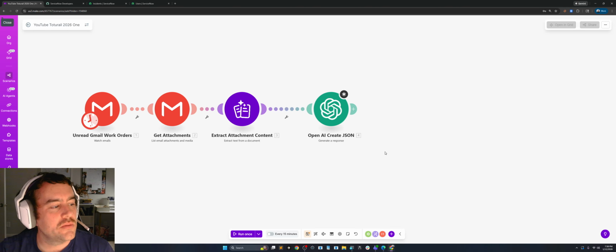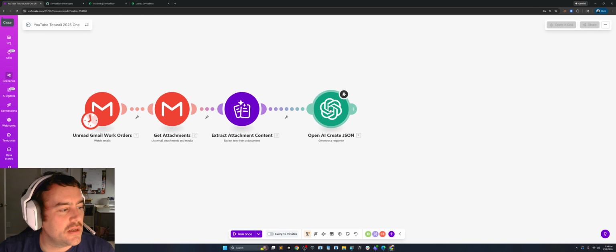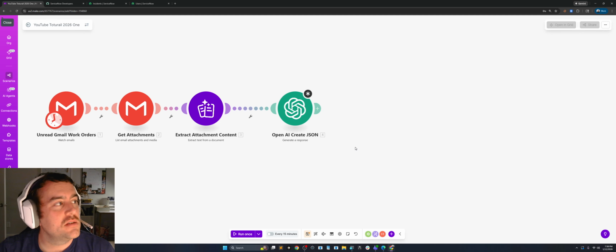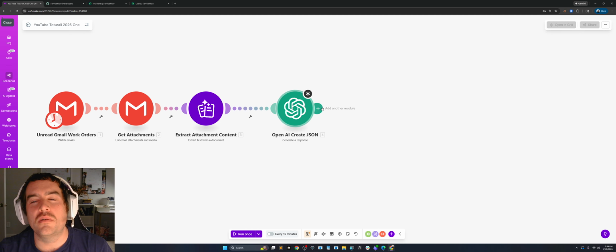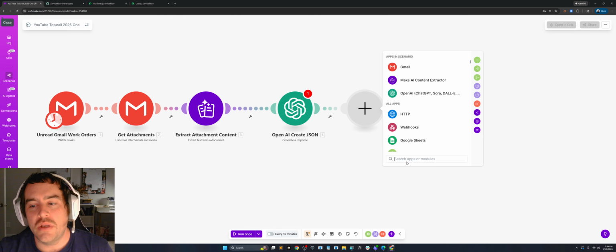And what else do we have to do? So we got the unread, got the attachment. We grabbed the text from the attachment. We sent it to OpenAI. Next step, now this is going to be interesting. I'm going to test this live. So we're going to make this very powerful.